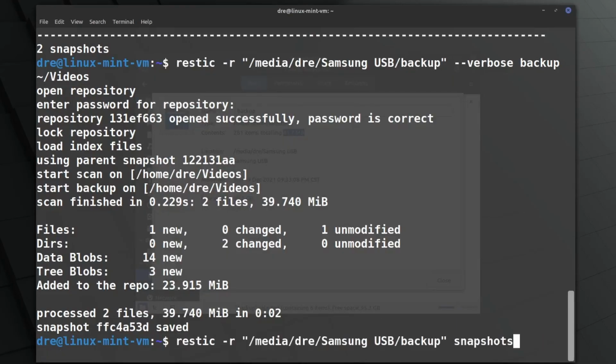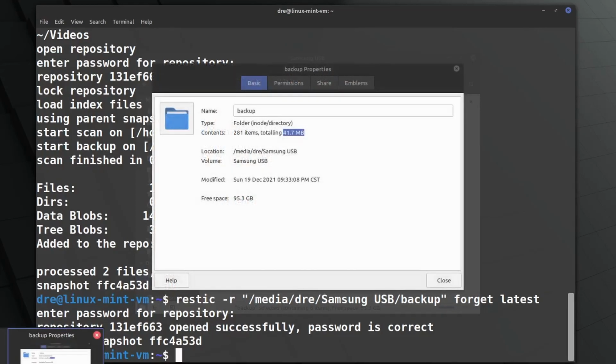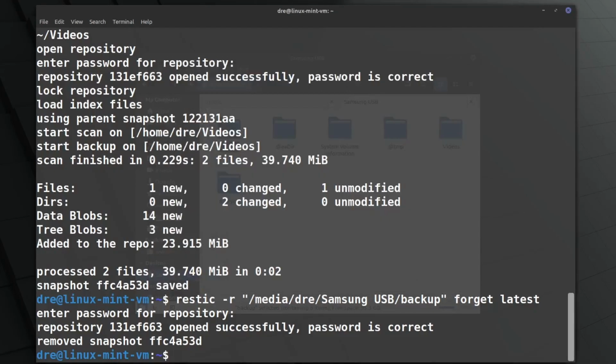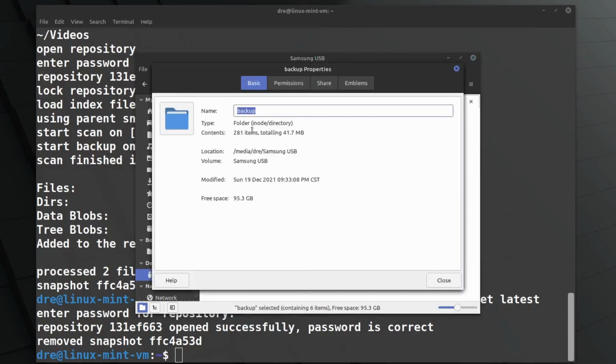If we remove that last snapshot, we use the forget command on latest, and we remove that snapshot, you'd think that we would have removed that video file that we just added. Let me go ahead and refresh and look at the size of our backup. It still has a size of 41 megs. So even though we deleted the snapshot, the data is still present.